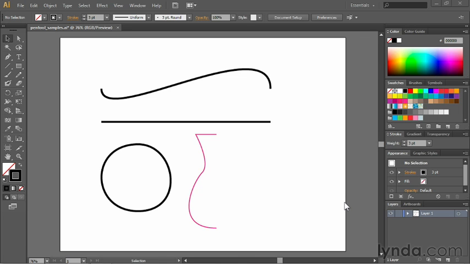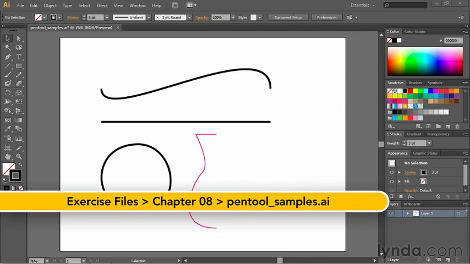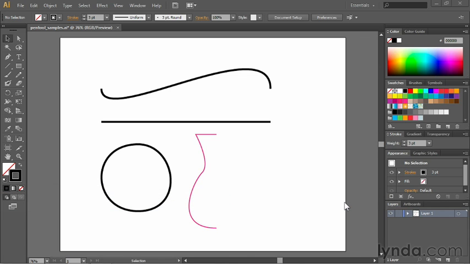We've come to the point in this course where we're going to start exploring a tool that's either your favorite or your worst enemy. It's called the pen tool, and I'm here to tell you that it's not as scary as people make it out to be. So in this movie, we're going to explore some of the pen tool options and the ways that you can utilize the pen tool to create some artwork inside of Illustrator.